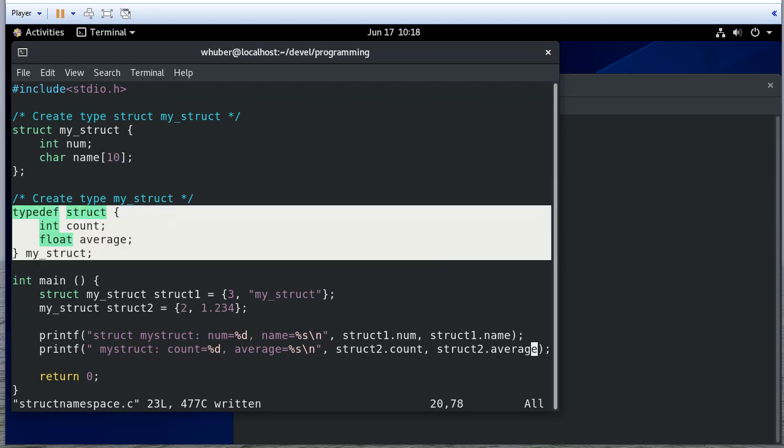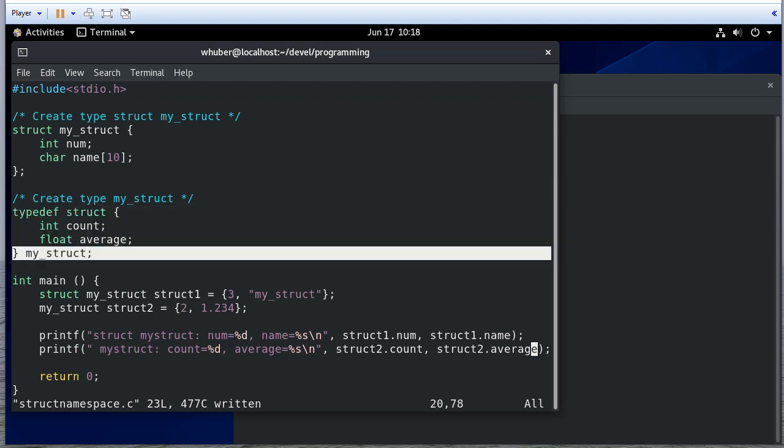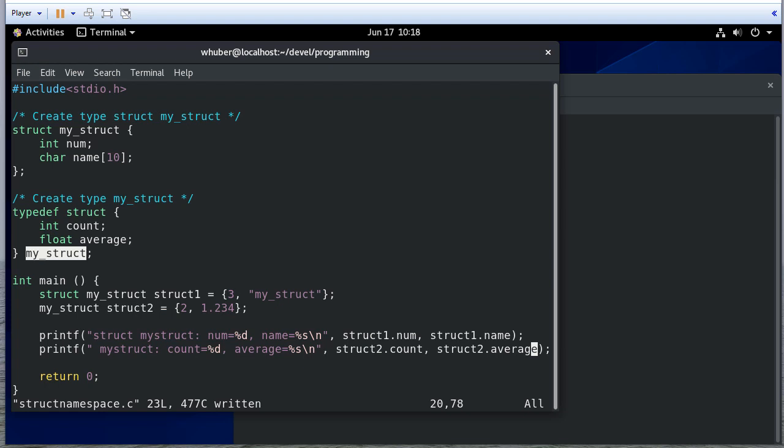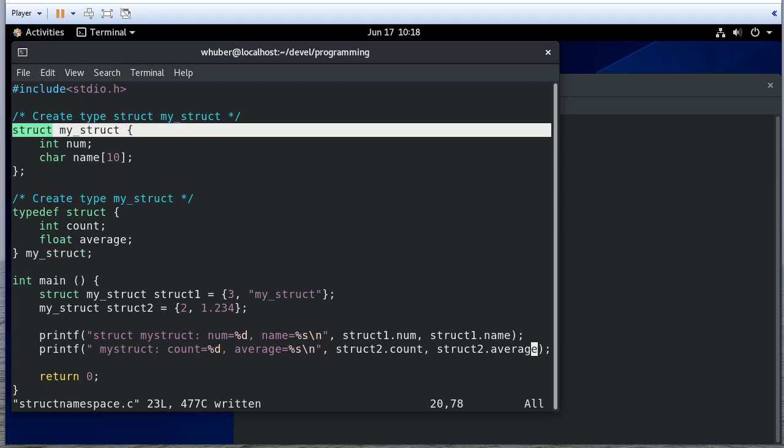This was defined with a typedef, so we only need to actually give it the actual name of the type, which is just my struct in this case. So this can lead to some confusion if you're not careful, and hopefully you would never name two structures the same thing like this. But even if you don't, it's important to understand the distinction between declaring a structure without a typedef versus declaring it with a typedef.